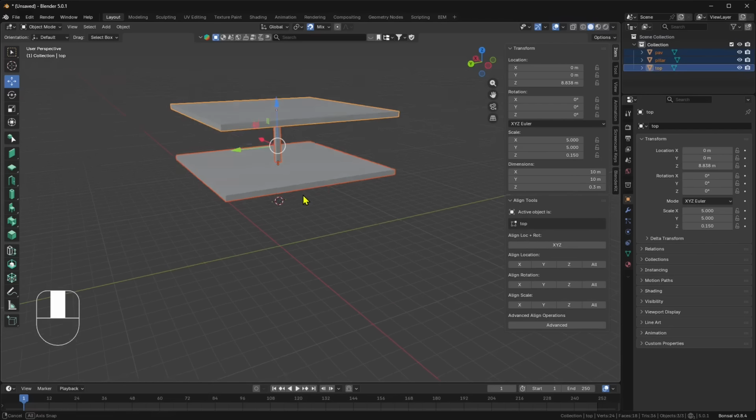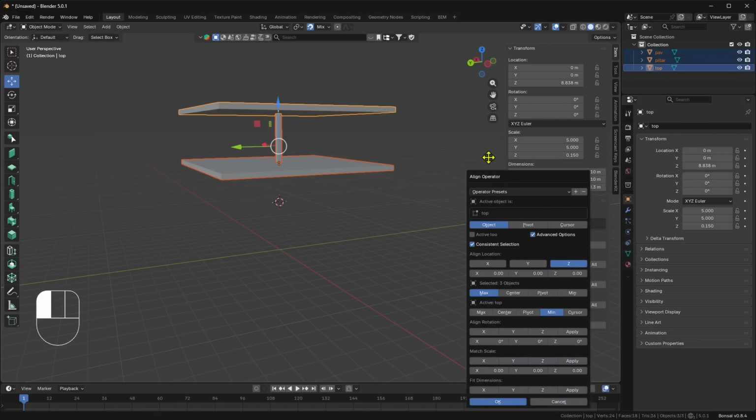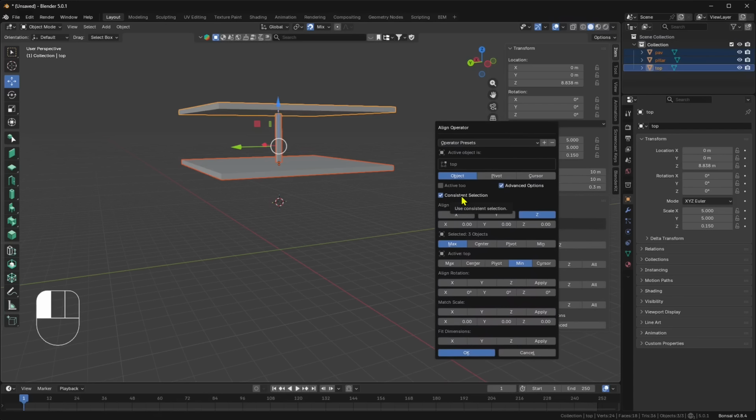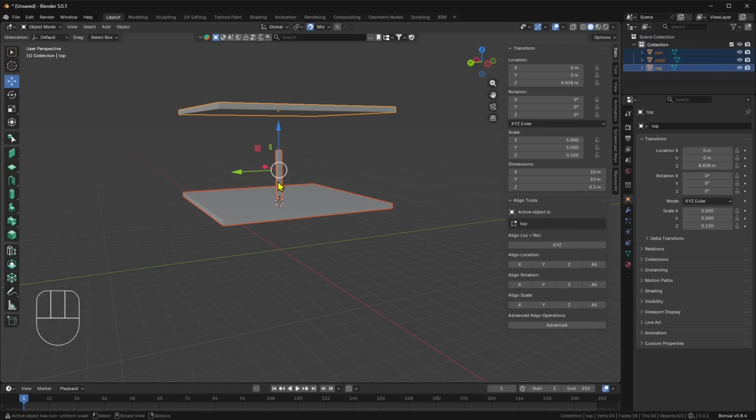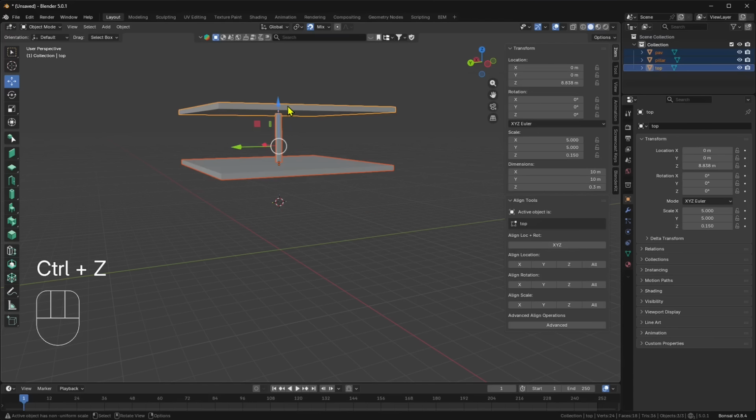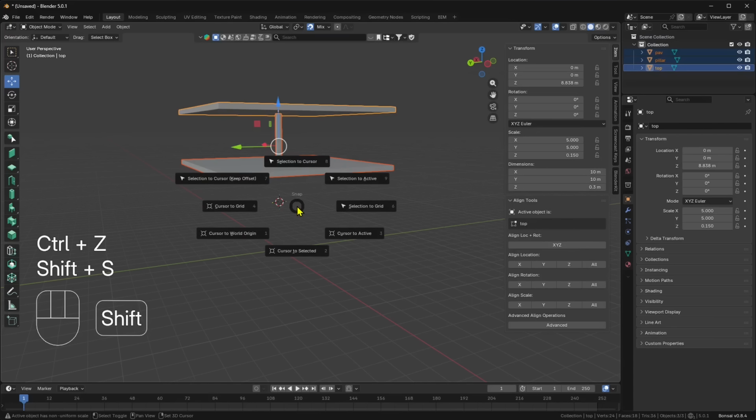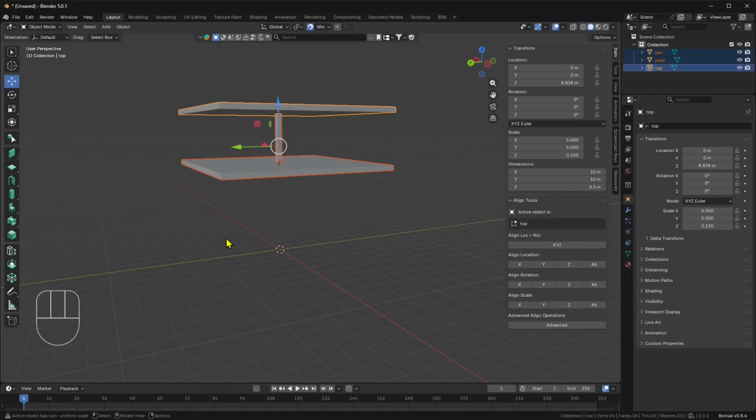Now I want to take all of them and again treat them as one selection, Z, and perhaps we can now use the minimum here of these three and align to the cursor, for example, and not just move the two without the other one. So let me go back. And also what I'm going to do is do Shift S and put the cursor to the word origin so that it goes back to its original position.